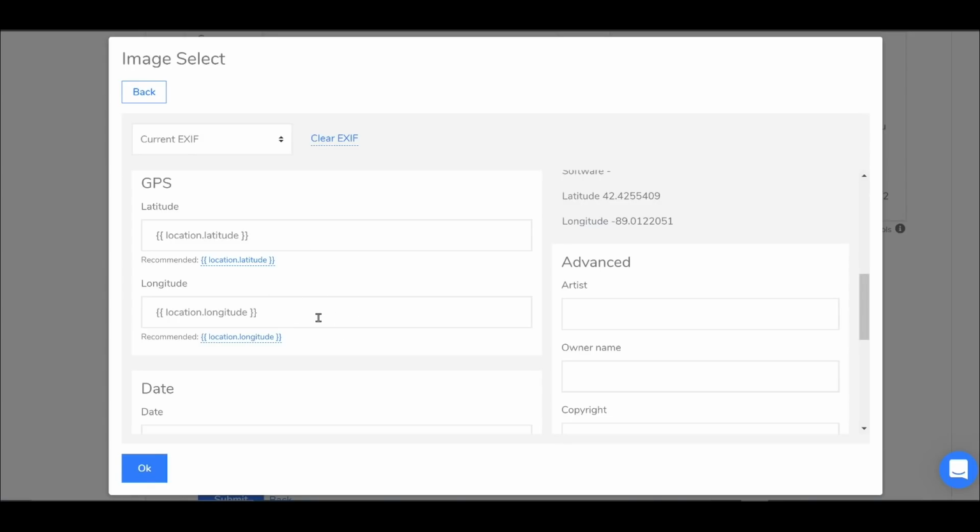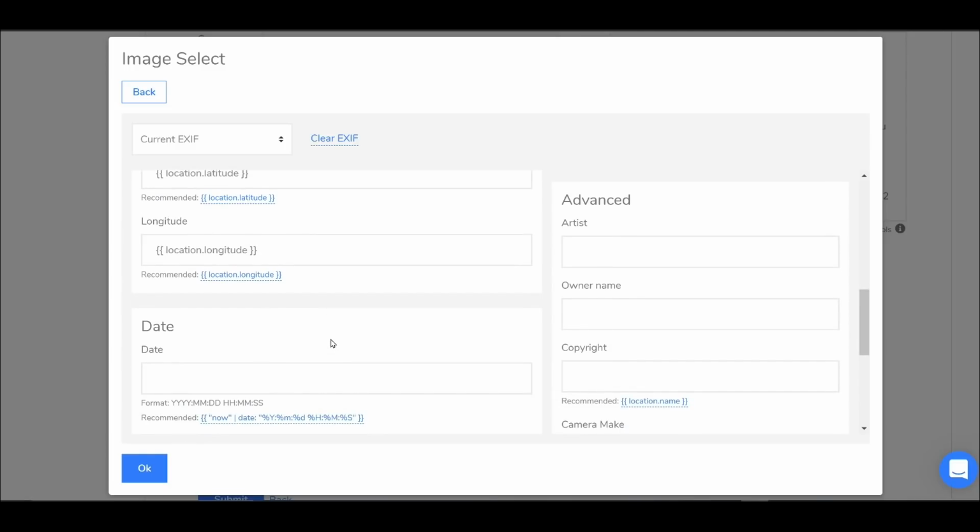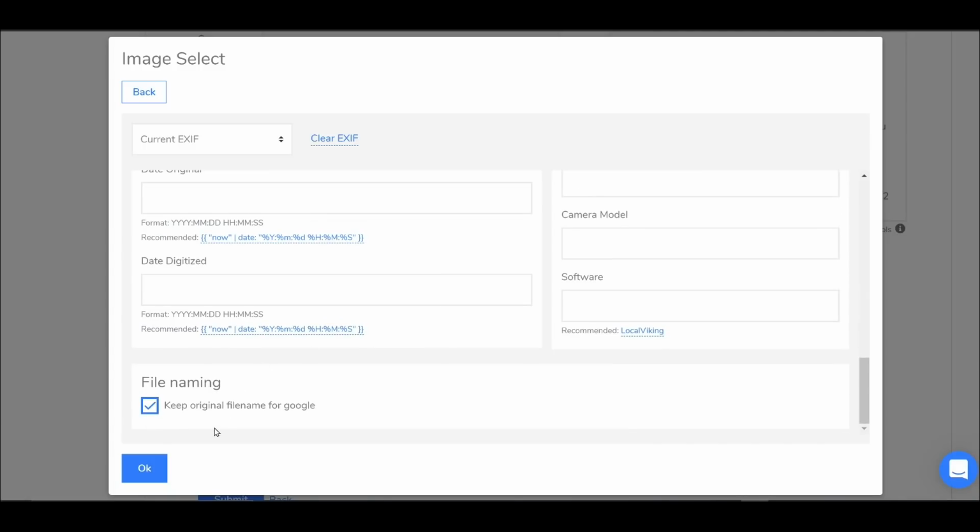So it can show Google that we're geographically relevant to a certain area, which, if we're trying to rank in the maps, is important. You can also put date and a bunch of other stuff. You also have an option if you want to keep the original file name for Google, or if you deselect this, Local Viking will string some of your keywords together and create a new file name for you that shows that the file has some keyword relevance.